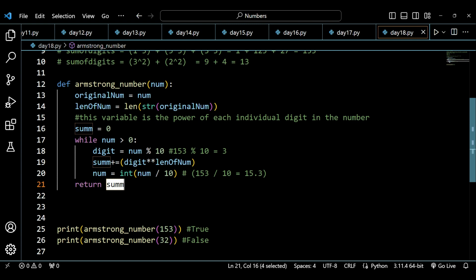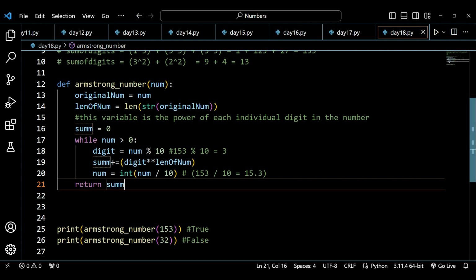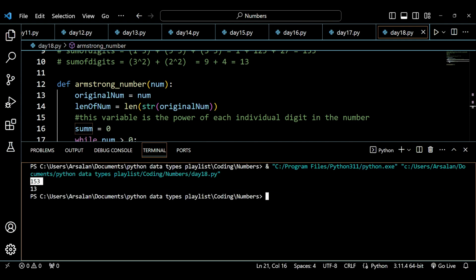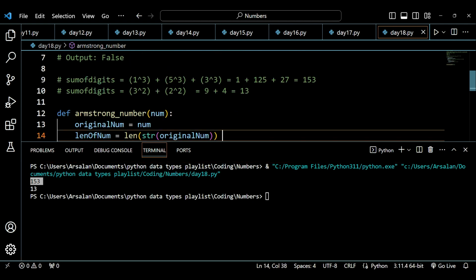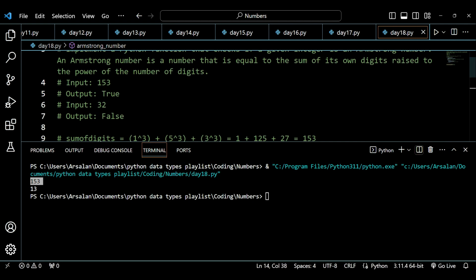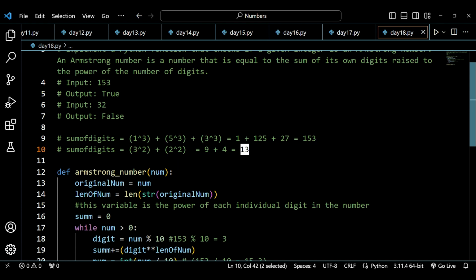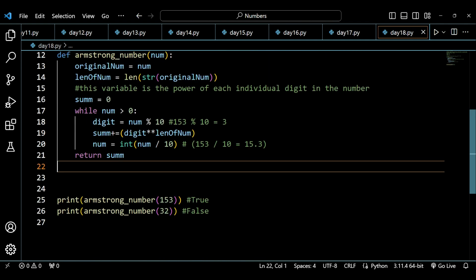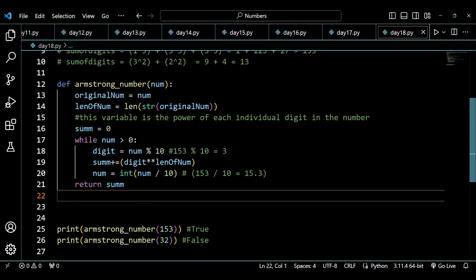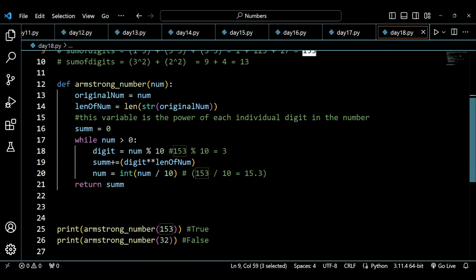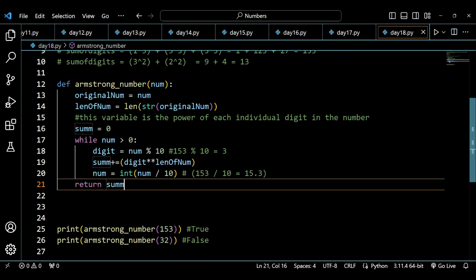So this is my sum, and this is my Armstrong sum, right? This is 153. Now 153 should be equal to the sum of its digits, right? This number should be equal to the sum of the powers of its digits. It means we have calculated the sum, which equals this, right? Now we have to check whether this sum is equal to the number or not.